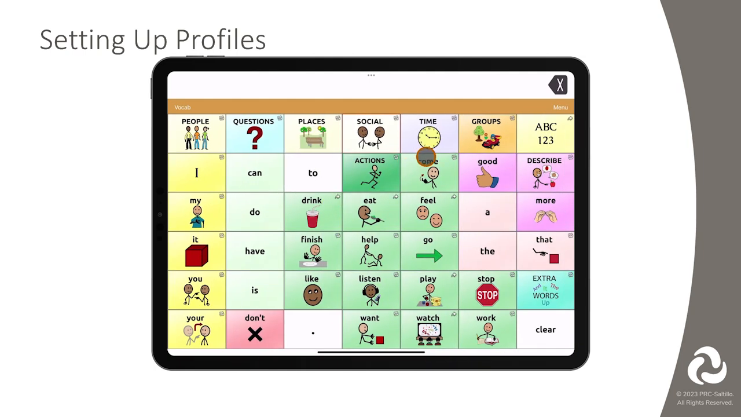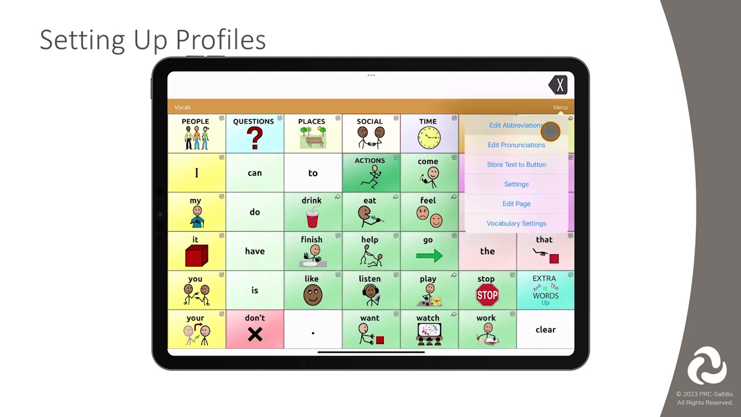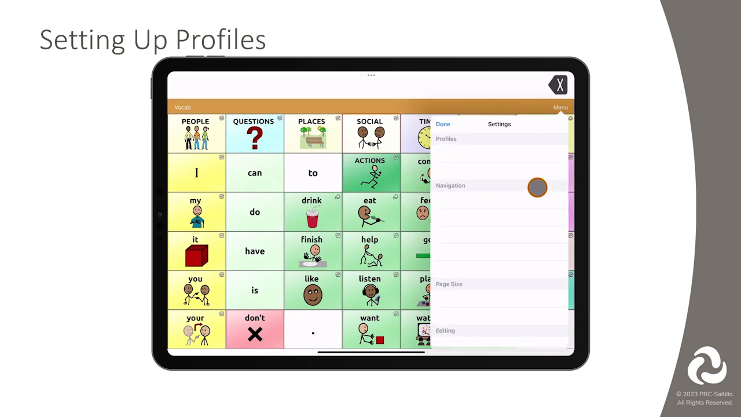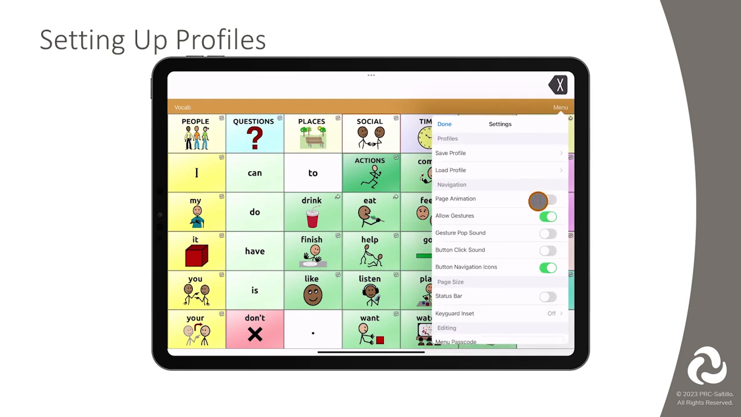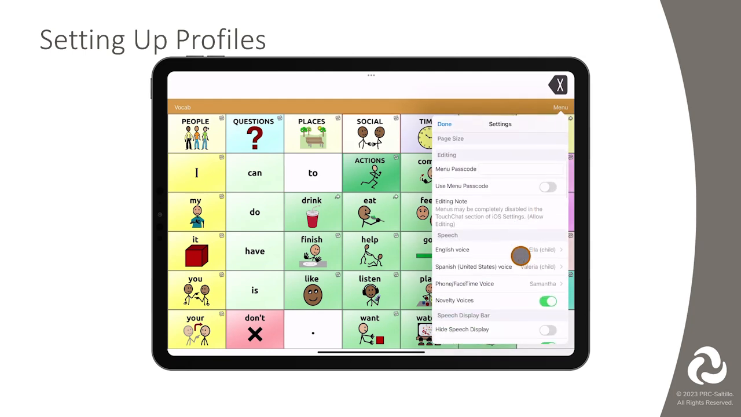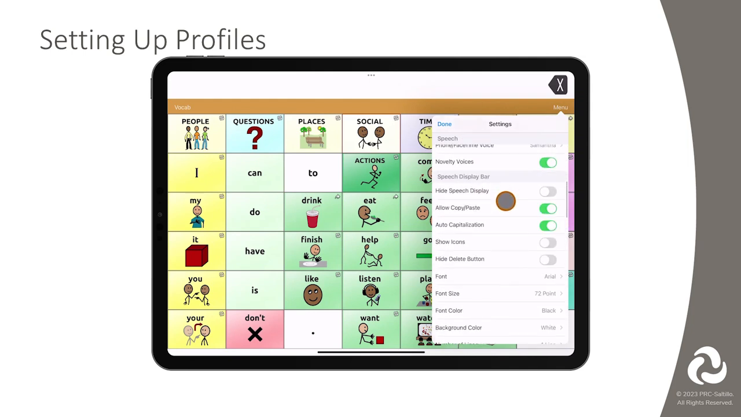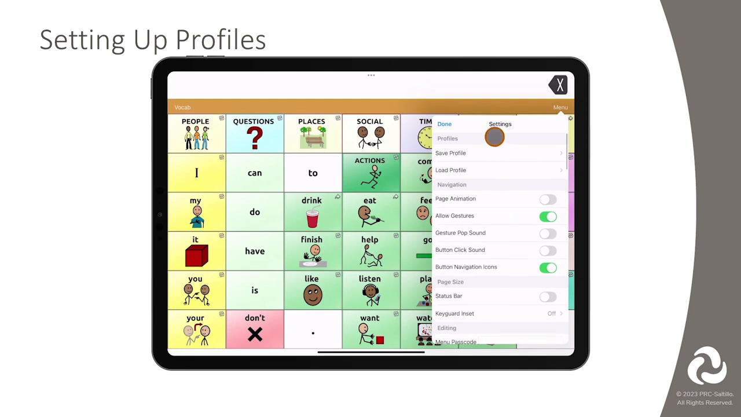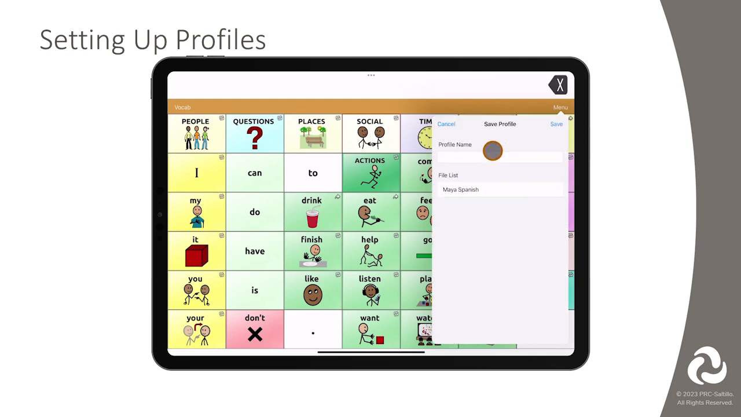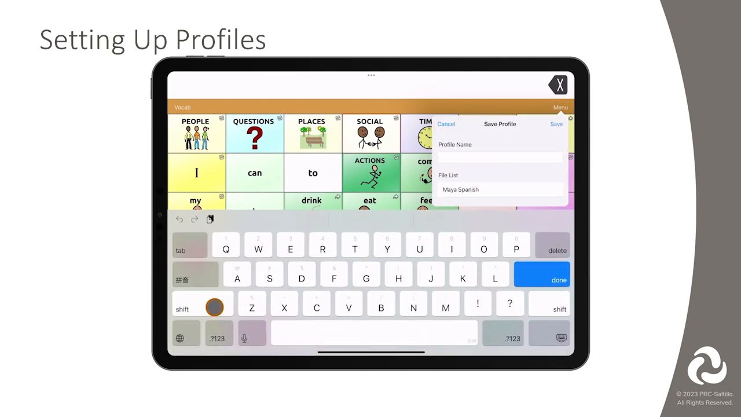We will start by saving the WordPower 42 Basic vocabulary to a profile. We first need to adjust all desired settings, such as timing, voice, style, and any access-related settings. Next, we will save these settings to a profile. You will see profiles at the top of the settings menu. Select Save Profile and enter a profile name for this vocabulary file. Then select Save at the top.